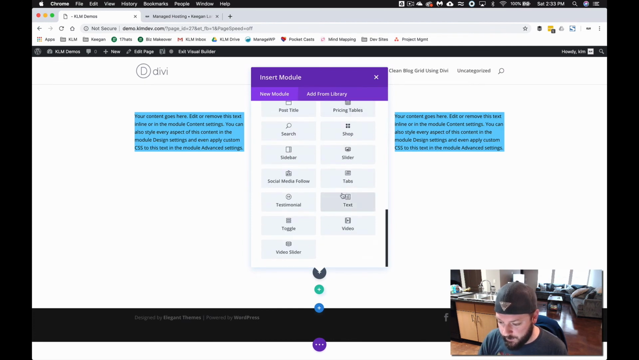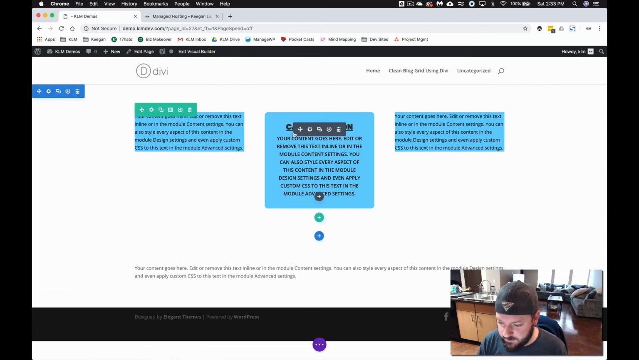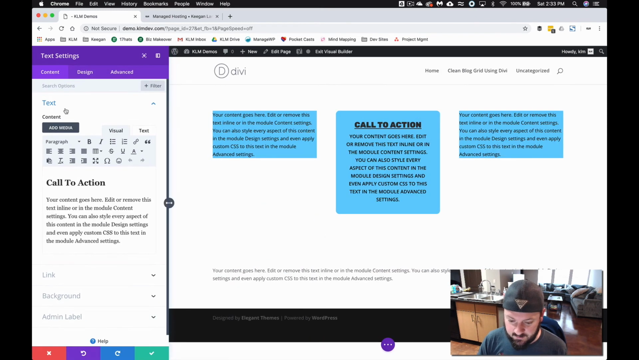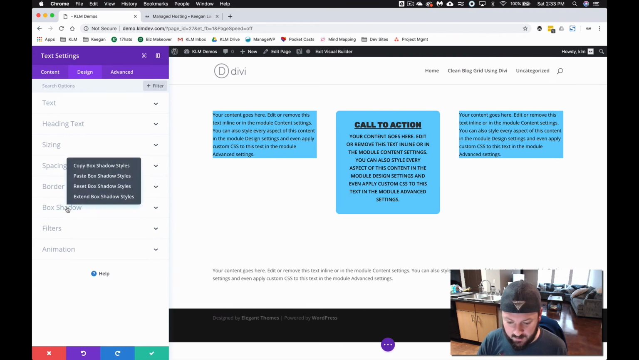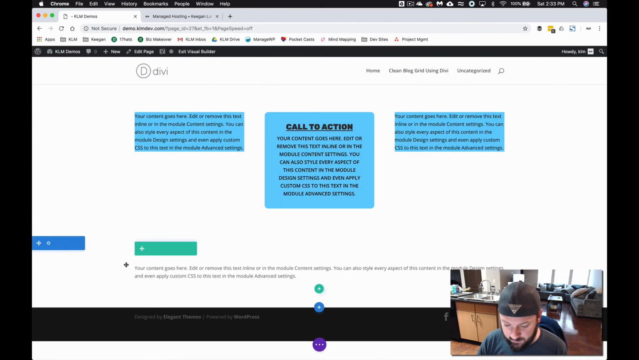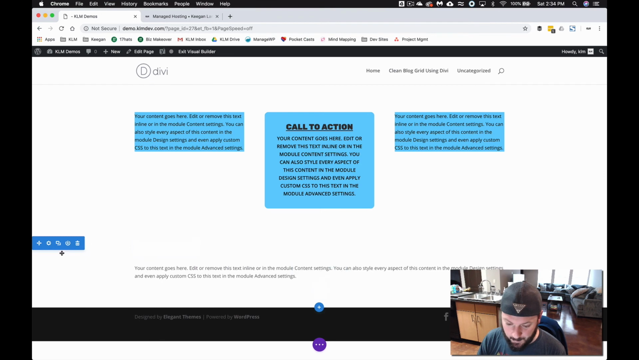We're going to do text here. That way we've just got a little something, a little placeholder text. Let's go under the settings, and we're going to do box shadow. We're going to copy those styles. So right click, copy box shadow styles, and we're going to come to this section. We're going to paste the box shadow styles here.